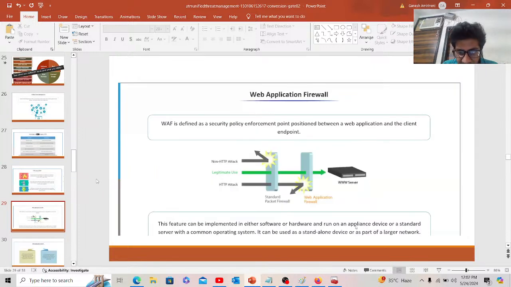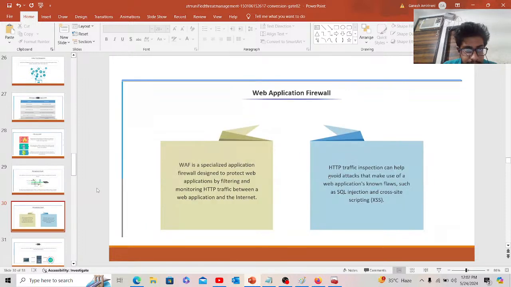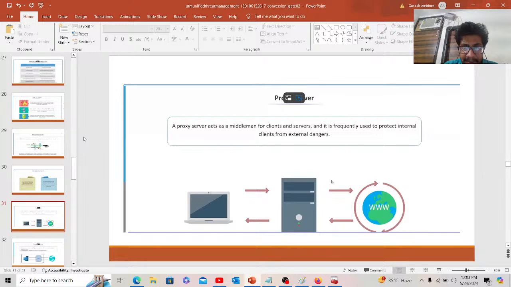This is a web application firewall. A non-HTTP attack can hide under legitimate HTTP usage, and a web application firewall does not allow it in; only secure connections can access. Only HTTPS is enabled. We can check for any scripting and block dangerous traffic.